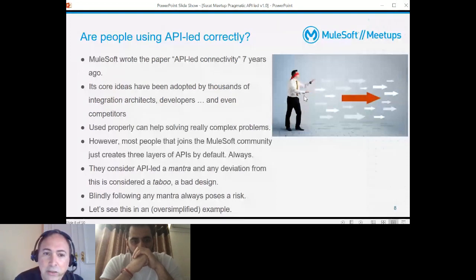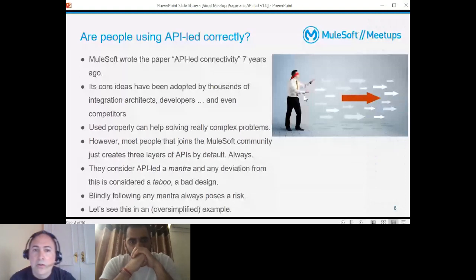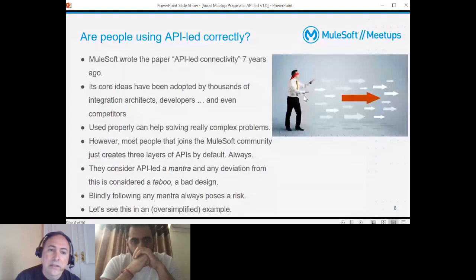A lot of integration architects, a lot of developers have adopted the concept of API-led, and even competitors. It's not strange that other software vendors that do not have anything to do with MuleSoft are already talking about API-led, and they are suggesting using integration tools to also follow the API-led connectivity. I think we are going to see that in this presentation.